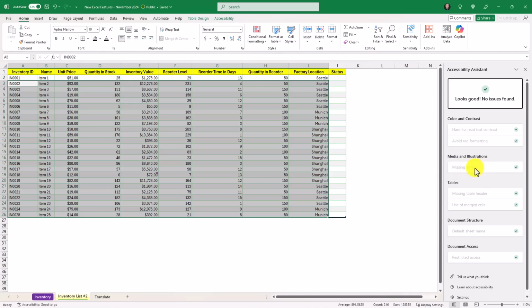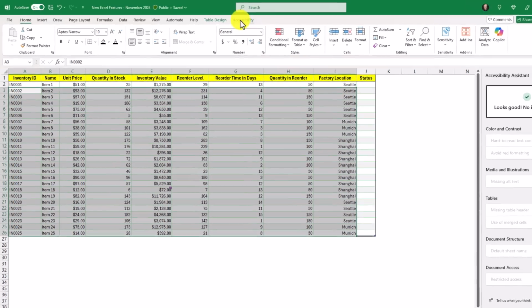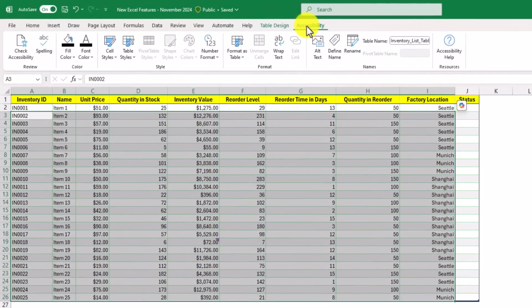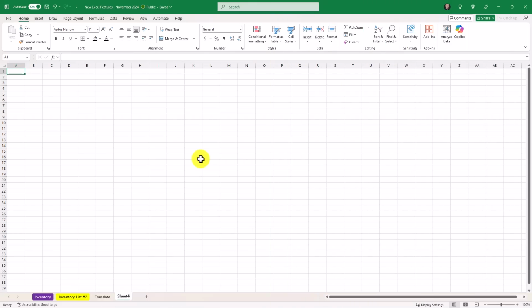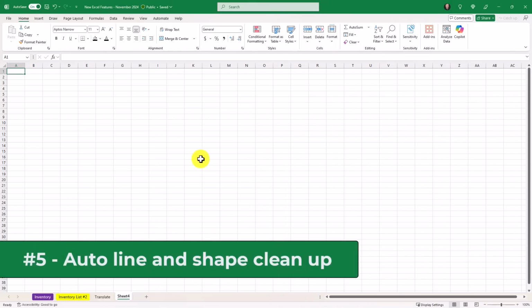So there's lots of ways that you can check the accessibility of your tables to make it more inclusive with this Accessibility Assistant. If you go to the top, there is a ribbon that pops up, a contextual ribbon, that has all sorts of accessibility options so you can have everything you need to make all your tables in Excel more accessible. The fifth new feature is the ability to create really nice shapes automatically in Excel with the Draw tab.